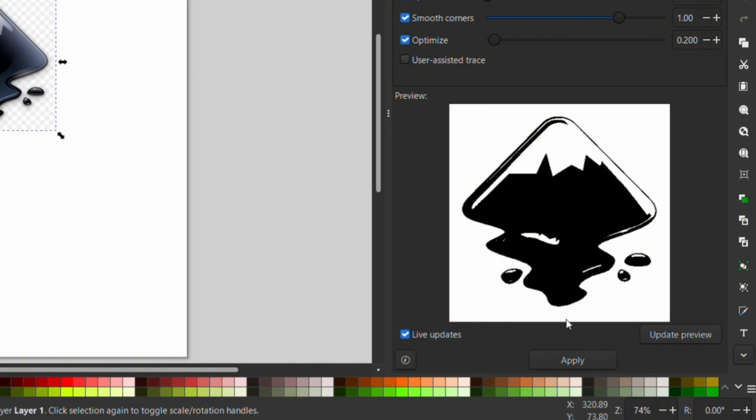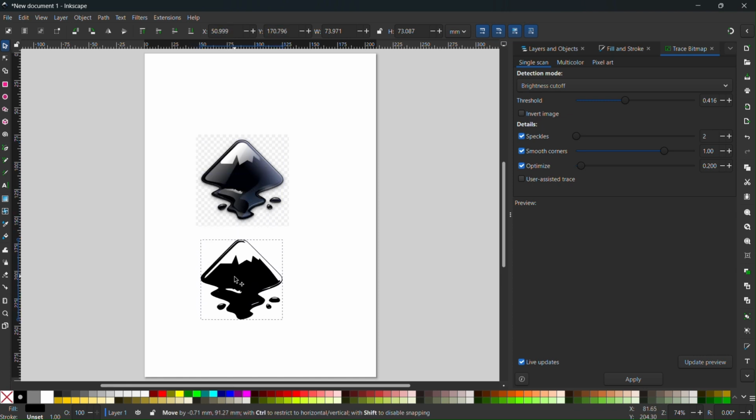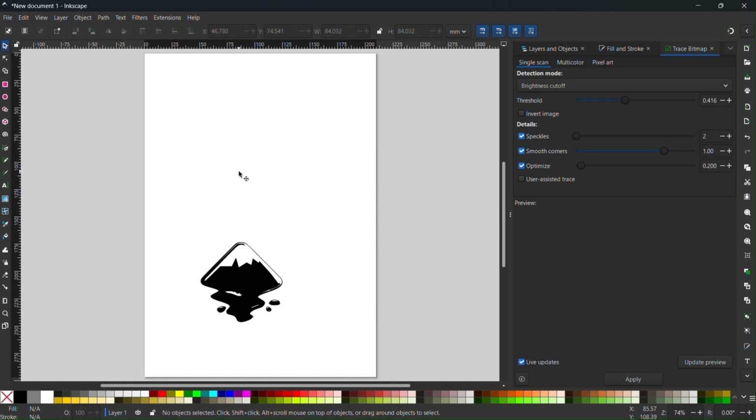Once you're happy with the settings, click Apply. Inkscape will create the vector version directly on top of the original image. Drag the new vector to the side so you can see the original image underneath. You can now delete the original raster image if you no longer need it.